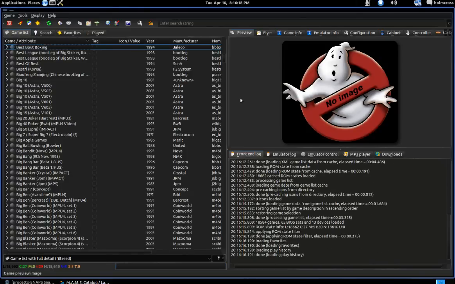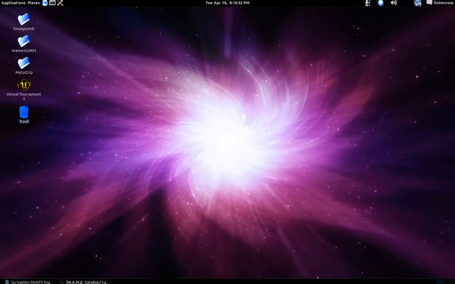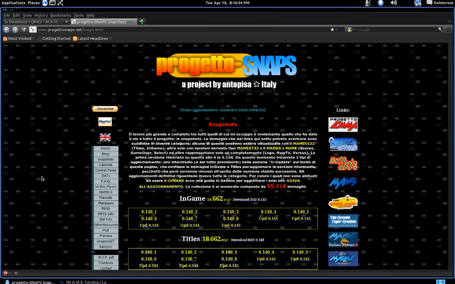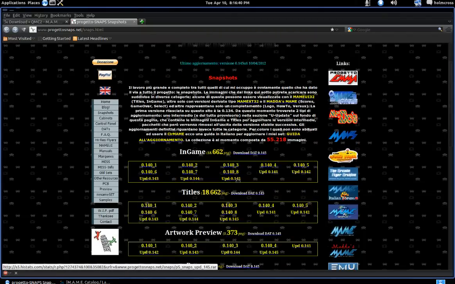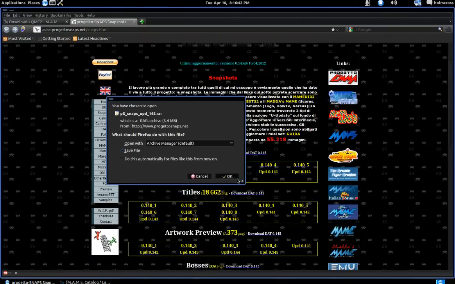And as you can see, it's not much to stare at, especially on your right hand where under preview it has no preview of the game. So if you want previews, flyers and so forth, you have to install those files. In order to do that, you can go to this website, which is also provided to you in the video description, and you can download the files to install them in your MAME directory.